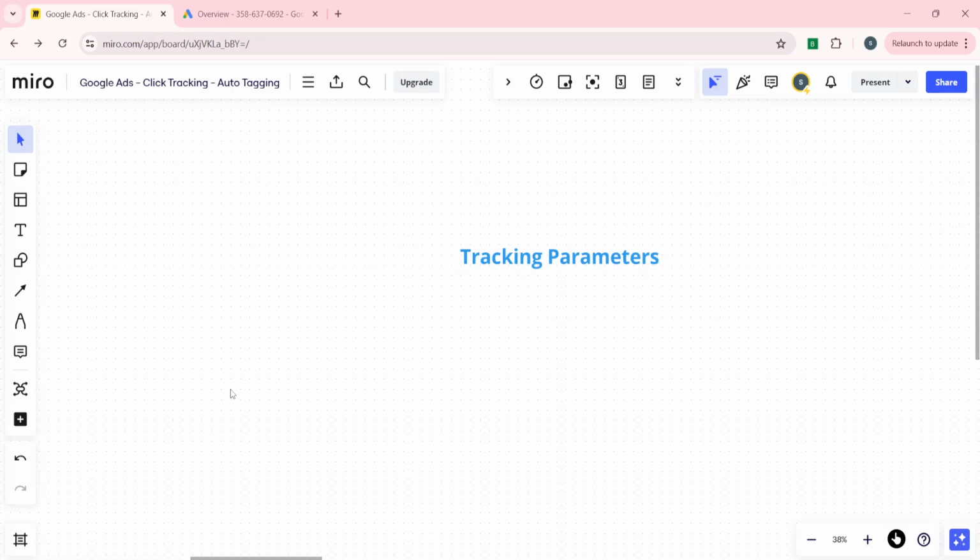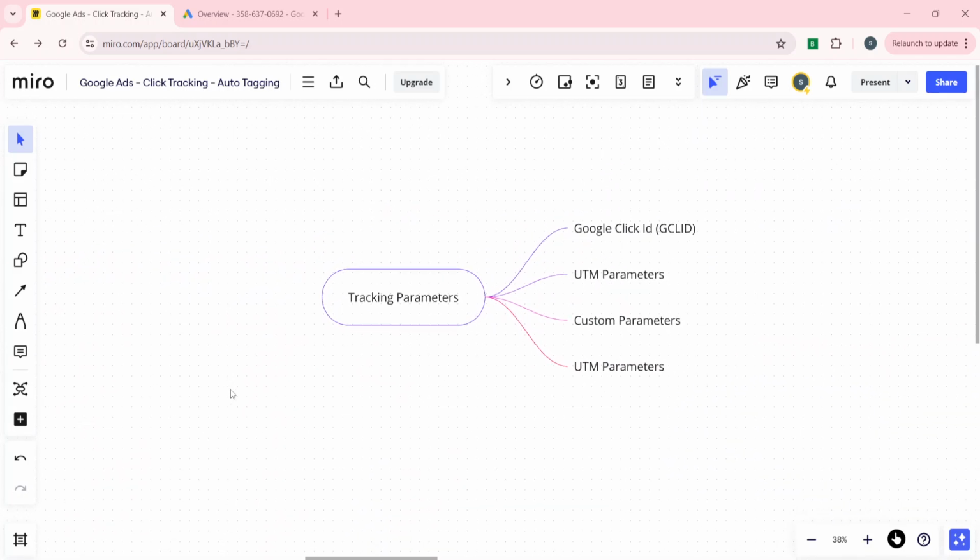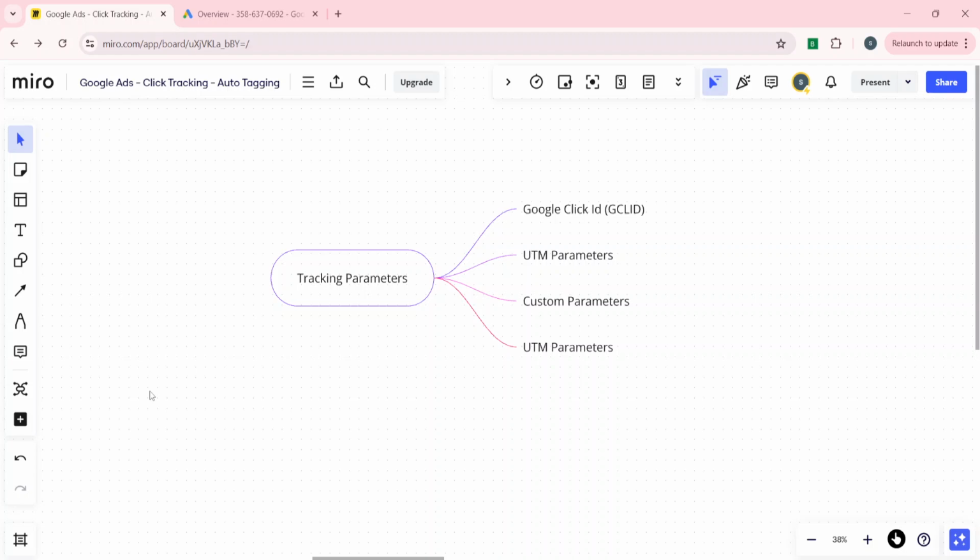We have different models of tracking these parameters. One is the Google Click ID, another is UTM parameters, custom parameters, and value track parameters. Like this, we have different types of tracking the clicks.